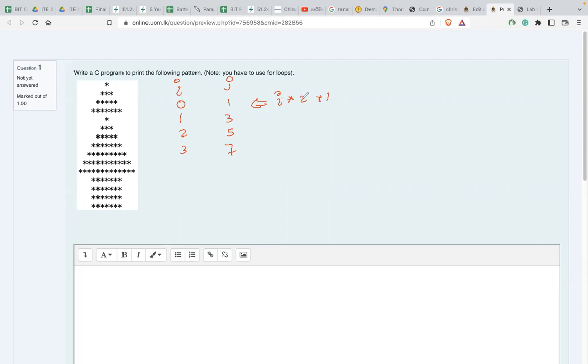That means if you take i is 0, 0 multiplied by 2 is 0, 0 plus 1 is 1. Here again, i is 1, 1 multiplied by 2 is 2, 2 plus 1 is 3. When i is 2, 2 multiplied by 2 is 4, 4 plus 1 is 5. When i is 3, 3 multiplied by 2 is 6, 6 plus 1 is 7. So our pattern is correct, our equation is correct.